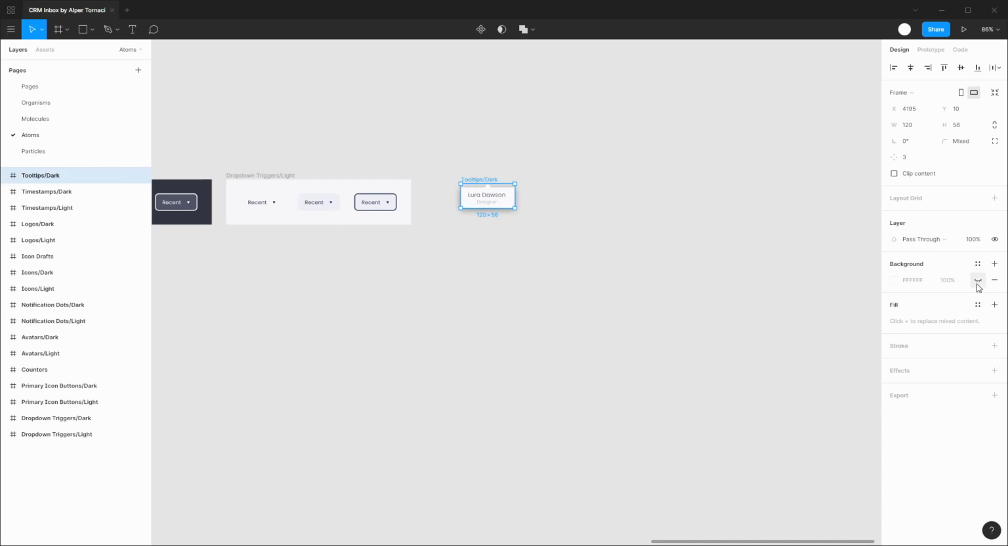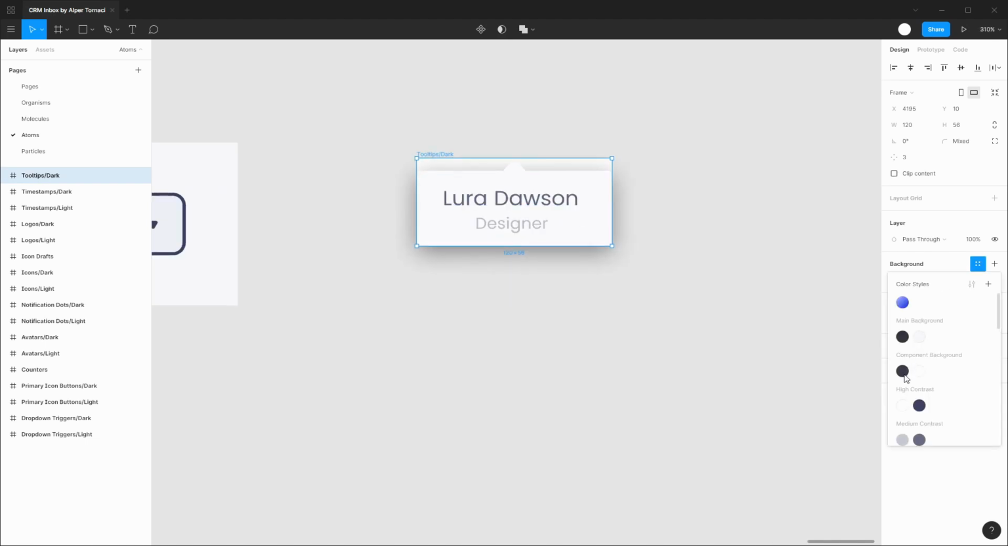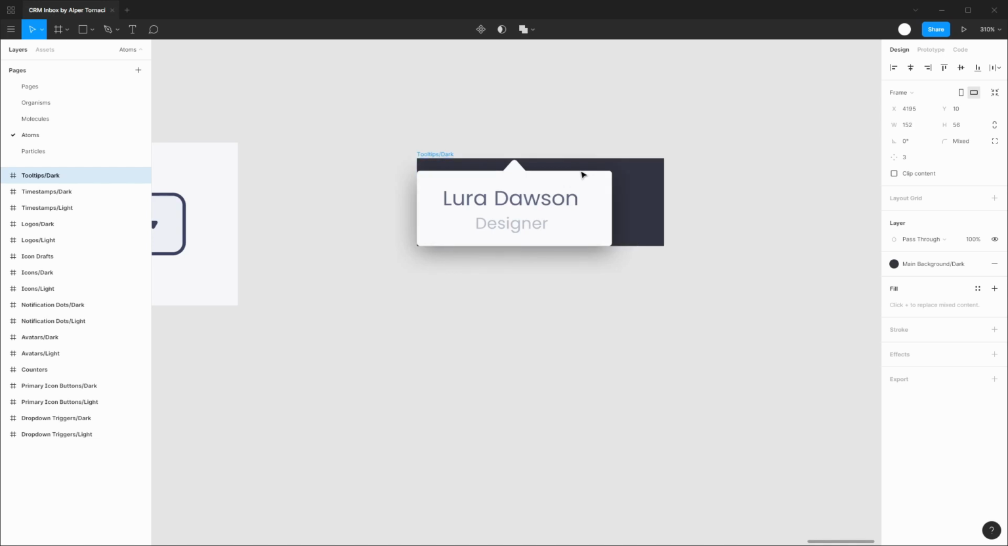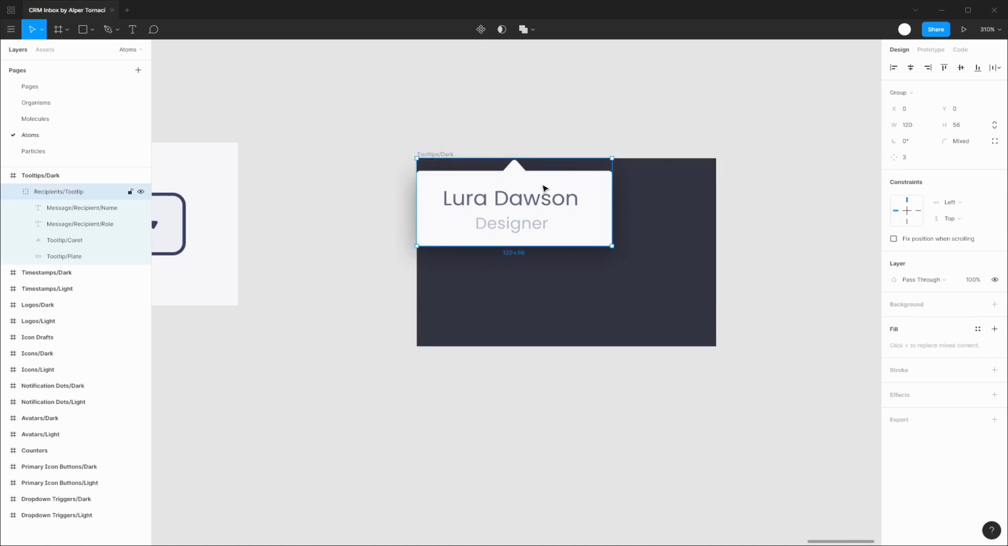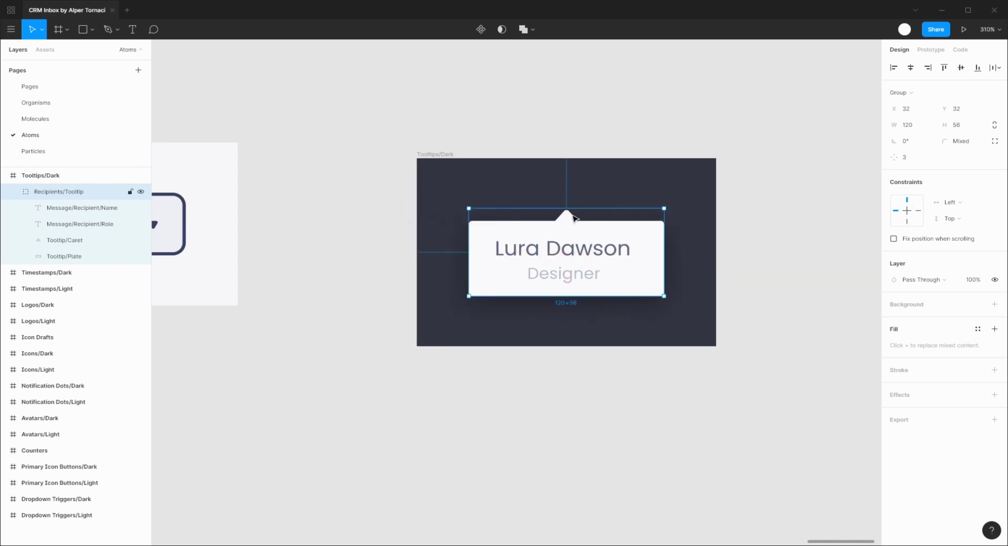So the first thing I'd like to do is enable a background color. Let's set this to be the main background dark, since we're working on the dark version first. And hitting Control or Command plus Shift, let's add 32 pixels of padding on all sides. We'll move it down and over 32 pixels in each direction to get it centered as a start.